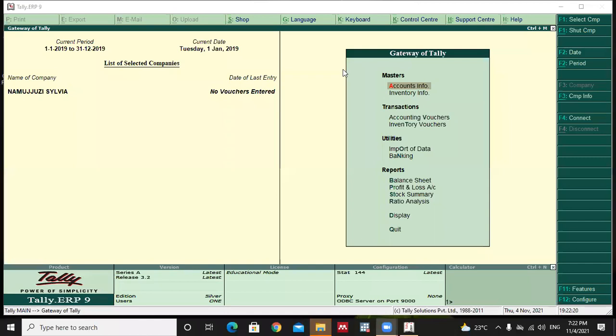Yes, madam. Okay, so we can now start transacting. To transact, we use accounting vouchers. Even the word is here, transactions. We use accounting vouchers. Under accounting vouchers, we are assuming that you have already created accounting ledgers. Now we're just going to start transacting by debiting one item and crediting the other.